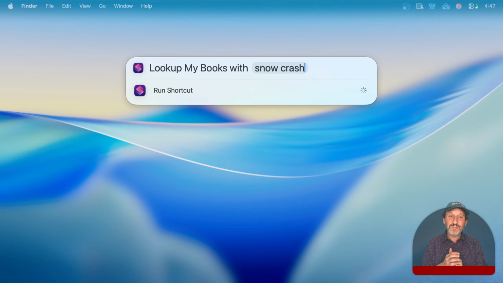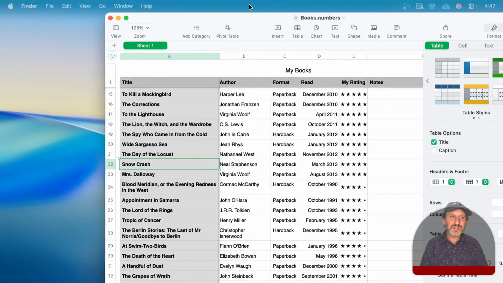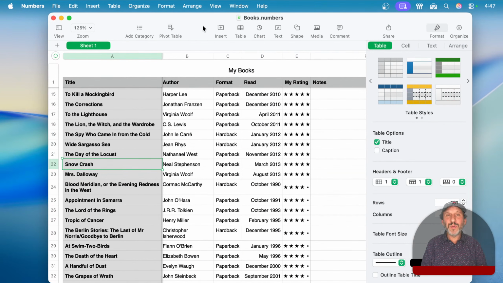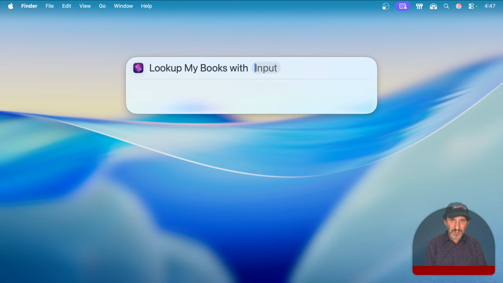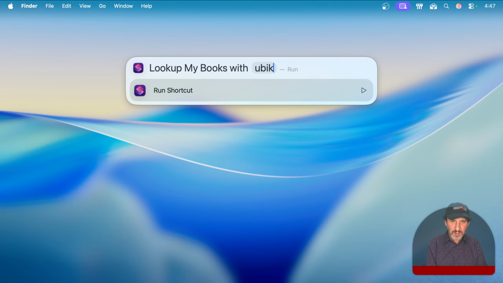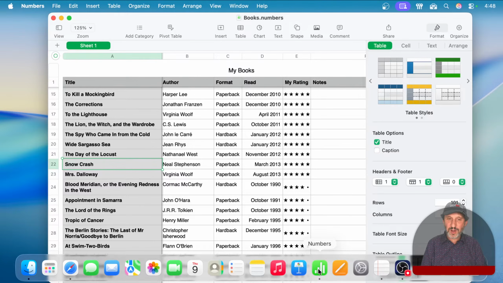It's going to run shortcut. And let's see if it works. It did. There it goes. It looked it up and actually it opened up Numbers on my second screen, but it did open up Numbers. That's one of the disadvantages to this script. Let's look up books UBIC and run. And it's going to do the same thing. And there it goes. It looks it up and it got stuff from those other columns.